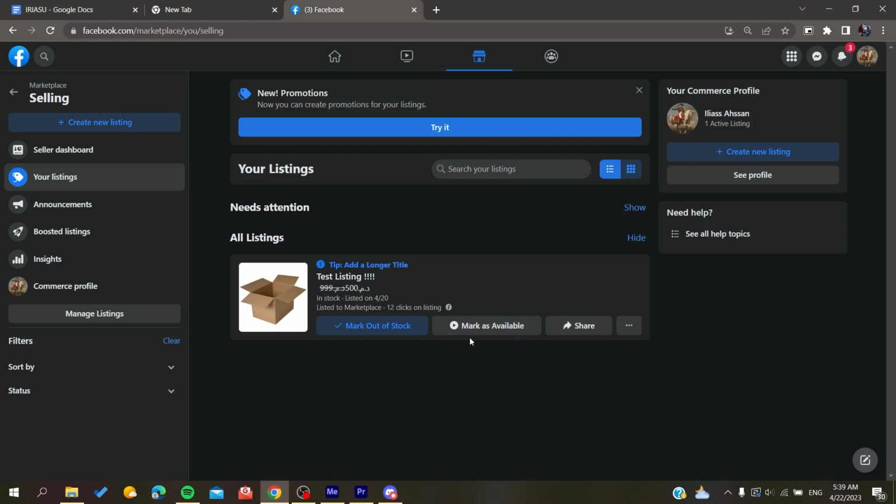So to renew it or to list it again, all you need to do is mark as available and your listing will be shown in the marketplace. So basically this is how you can do it.